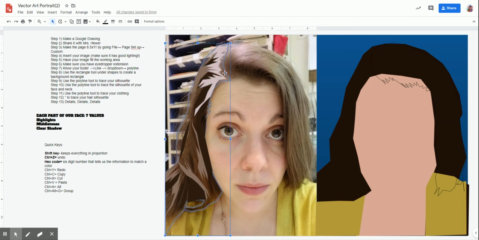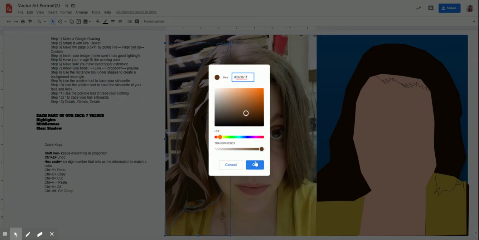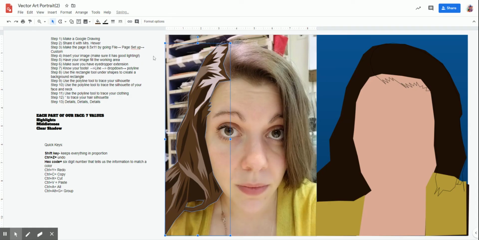The last thing we're going to do is choose our middle tone. We're going to fill in that last color. And there we have all of our hair.